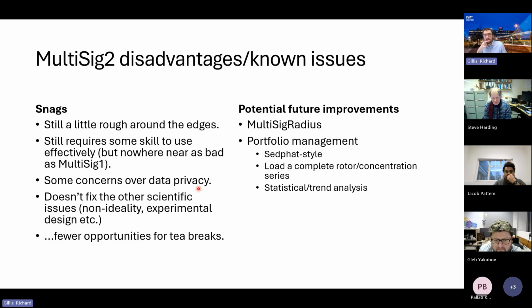I have a little bit of concern about data privacy. What I would say about this is if you're uploading data, as long as you've coded it and no one can figure out what your code is, they can't do anything with it. So I'm not that concerned. But for example, if you were a private company, very careful about your IP, then you might be concerned about using this. But you've got other alternatives, so I'm not that concerned. It doesn't fix stuff like the non-ideality or the crap in, crap out problem.